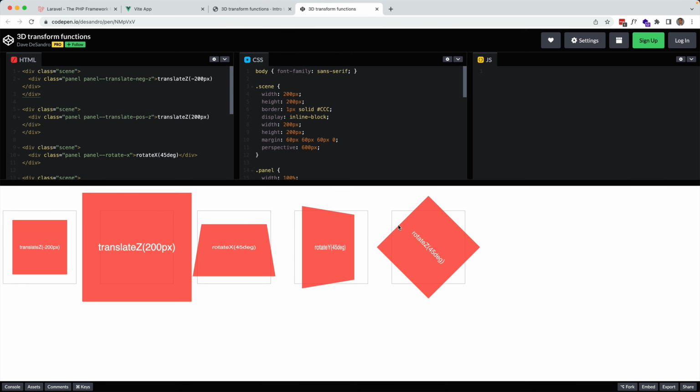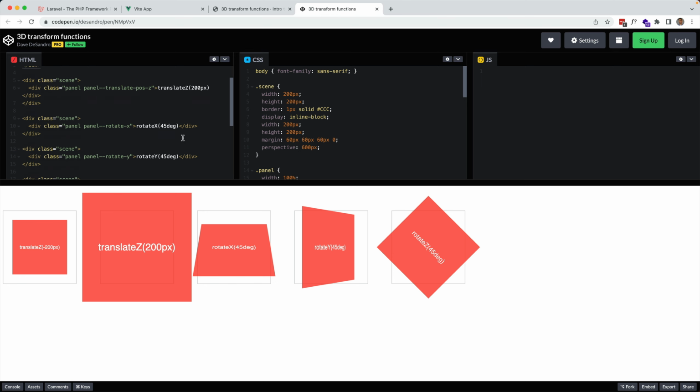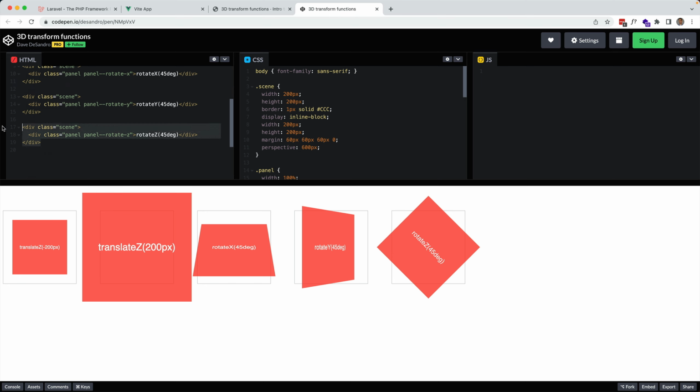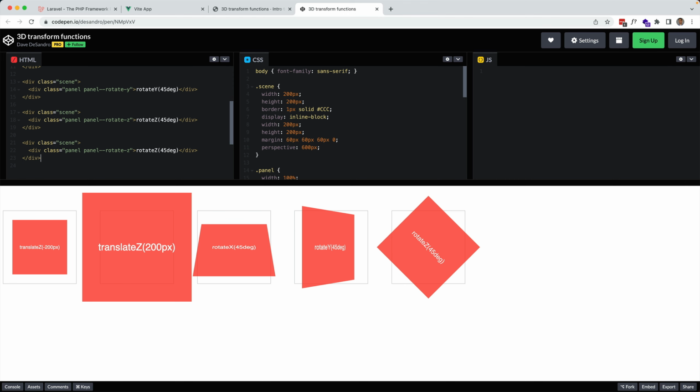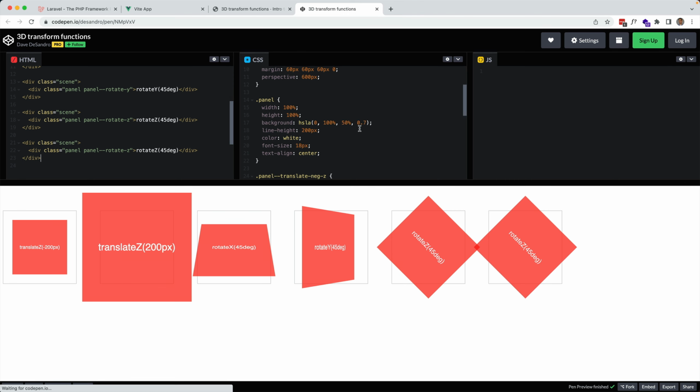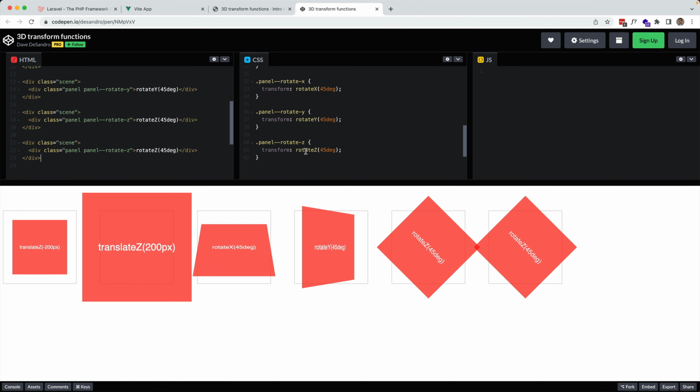Let's just duplicate this last one here. So I'll go scroll down. Let's duplicate this one. Let's also duplicate the CSS for that. So that should be panel rotate Z right here. And let's rename that to panel rotate Z2 so we can add something here.